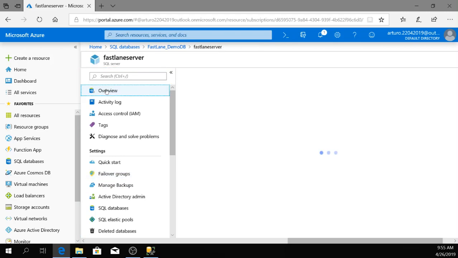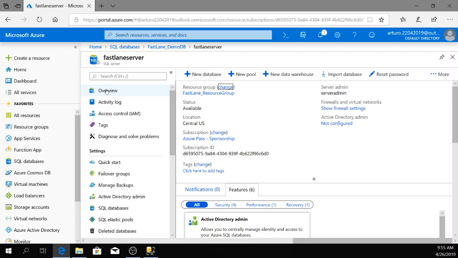This was just an overview about management, what we can or cannot do with our SQL database in Azure.